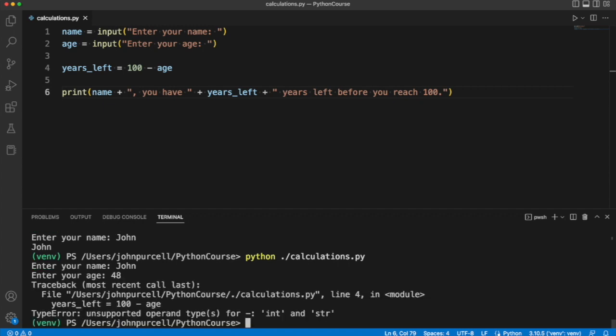Let's run it. And I get a traceback. And what's it say? Well, it says the problem's occurring on line 4 of my file here. And it says TypeError: unsupported operand type(s) for -: 'int' and 'str'.